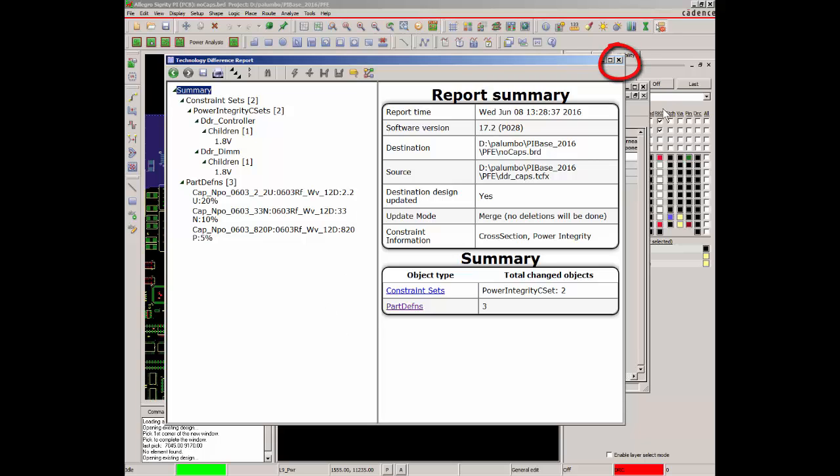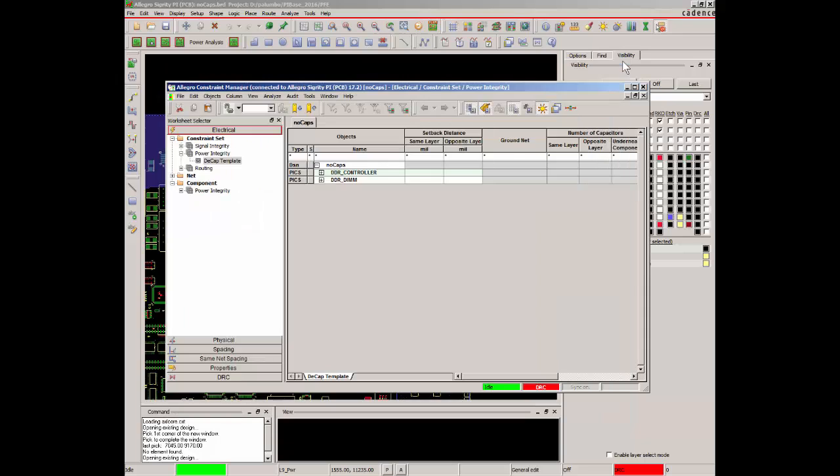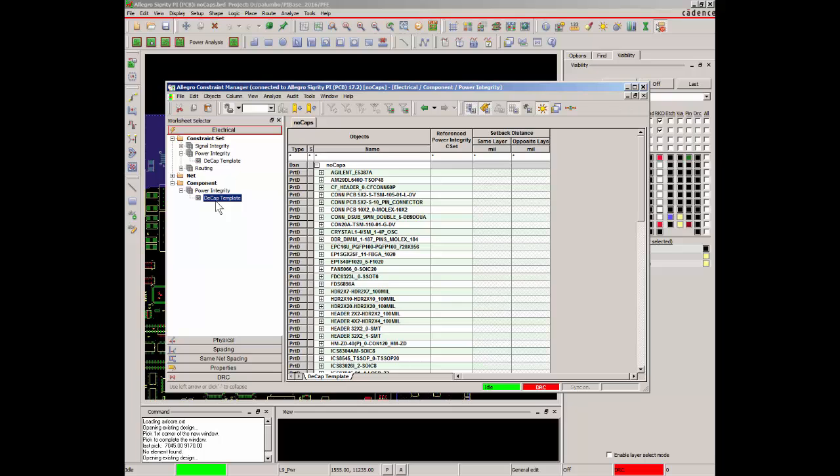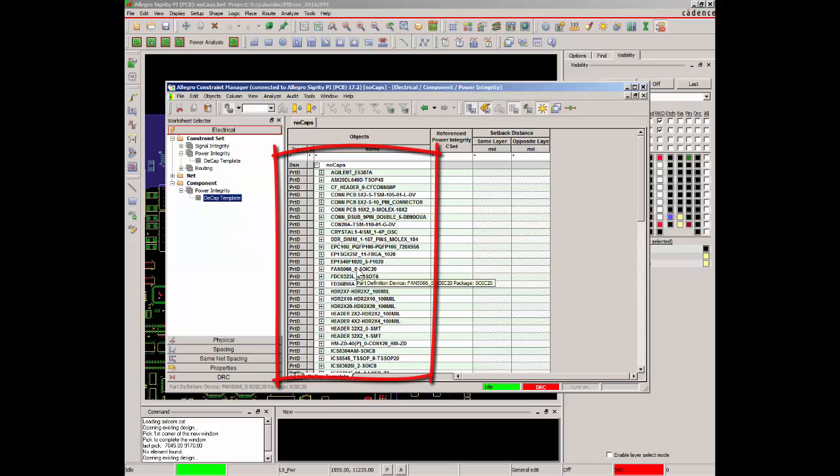We'll close our technology difference report, and in the Constraint Manager, we can now see that we have two power integrity constraint sets defined. We now need to assign our memory controller to the DDR_controller power integrity constraint set and our DDR DIMM to the DDR_DIMM constraint set. We do that down in the Components folder using the Power Integrity Workbook and the DCAP template worksheet. The DCAP template worksheet in the component folder lists all the different component types in our design.